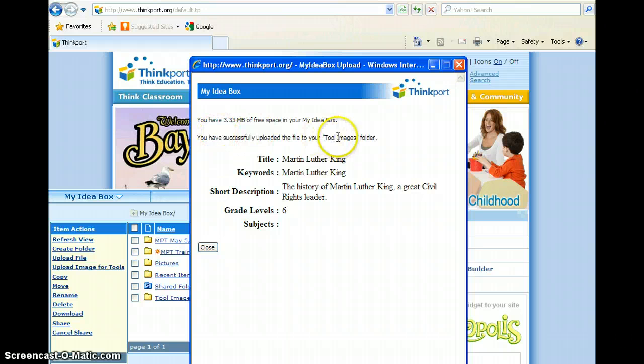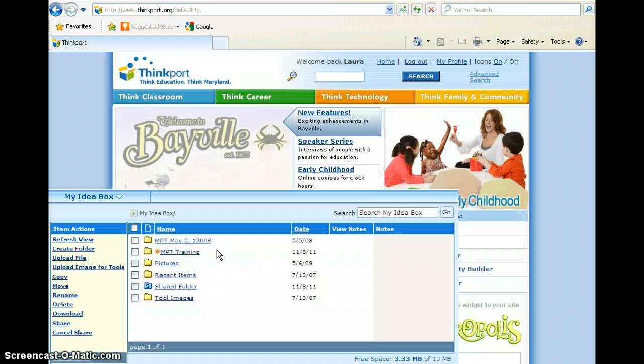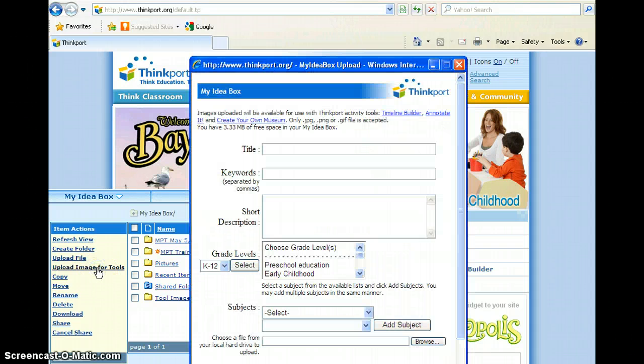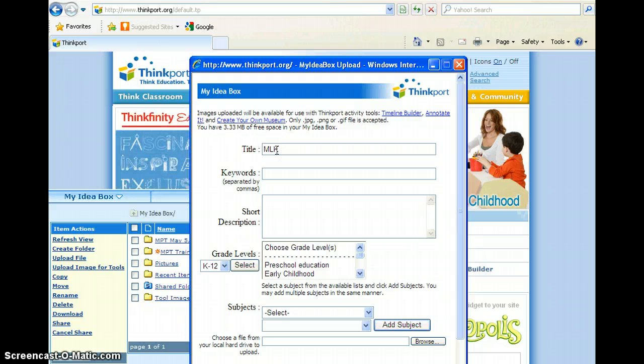And you can see my upload has been successful, and they tell me how much free space I have. We do have limited space, so once you use something, you need to delete it in case you need to use something else. So I'm going to upload a second image of Dr. King, and I already have a picture named Martin Luther King, so I'm going to just name this MLK3 just to distinguish between the two.